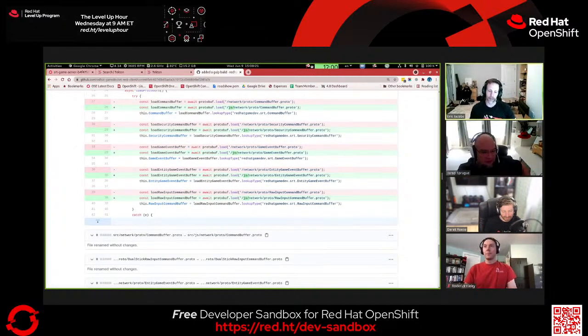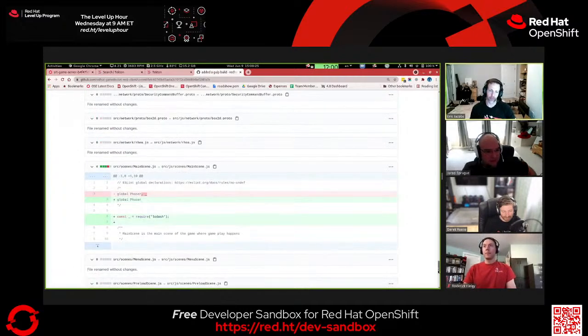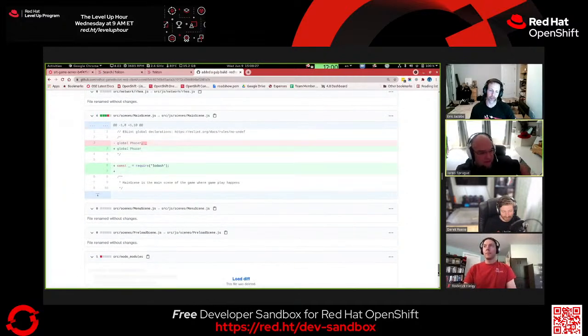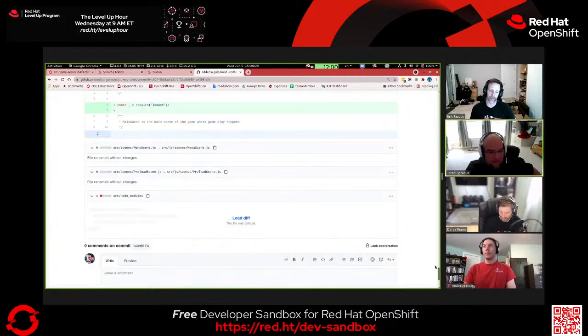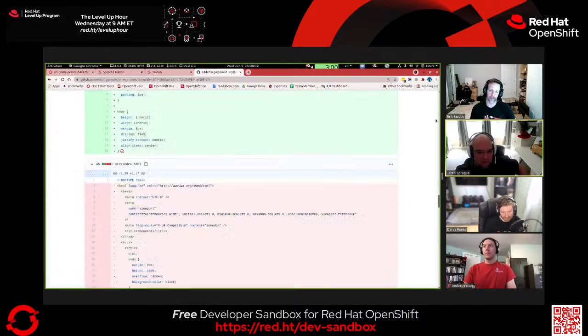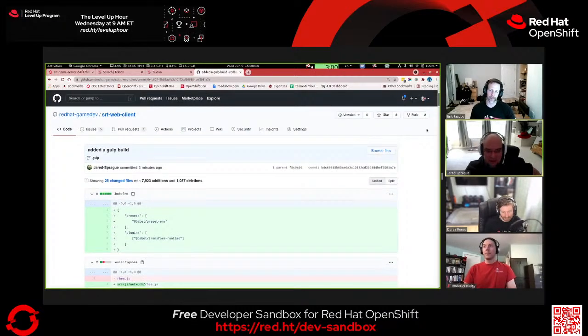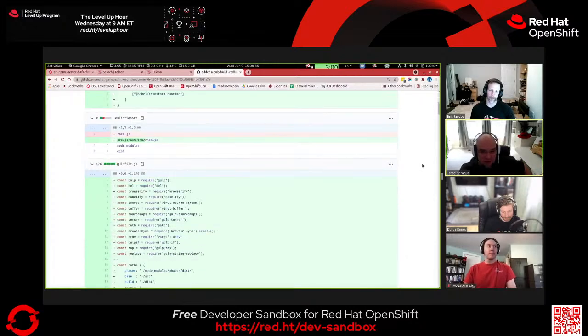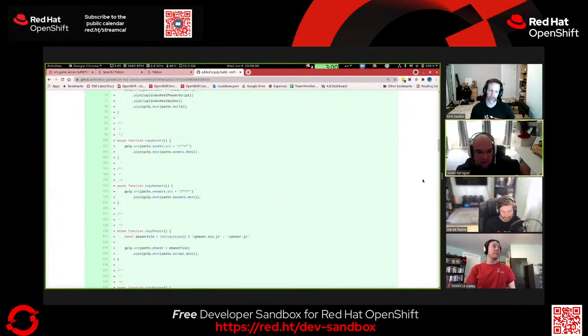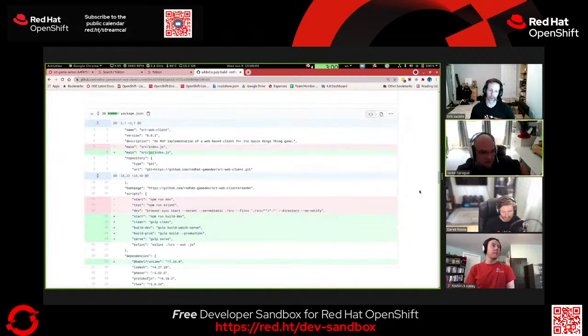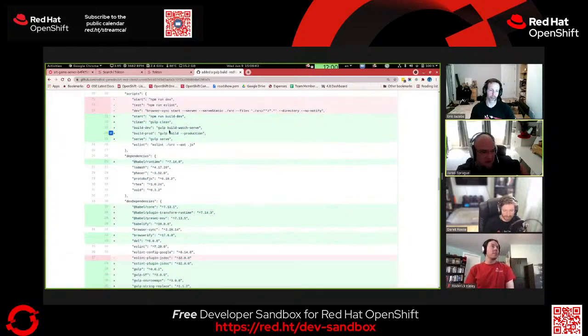Cool. Okay, so now we just have to figure out how to actually build it. If you're doing this locally, there are some new npm targets now: build dev and build prod. Start by default runs build dev when you're just running it locally.